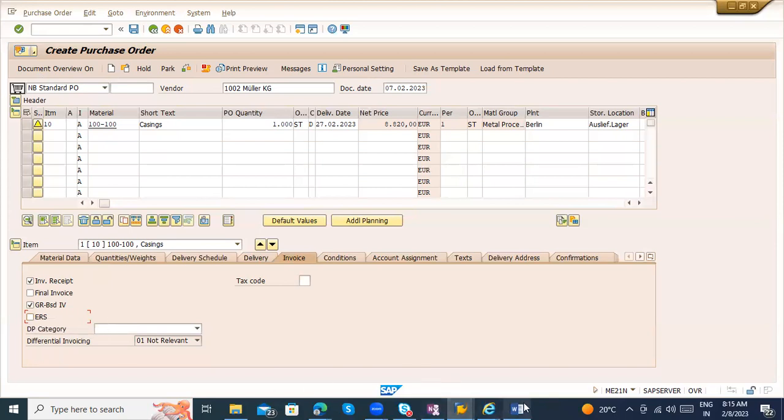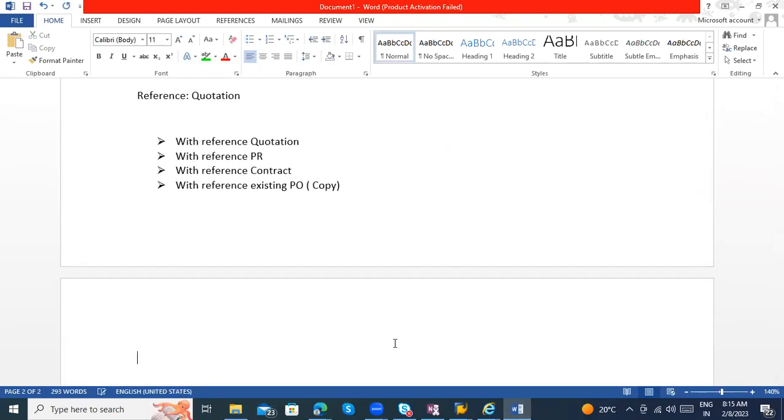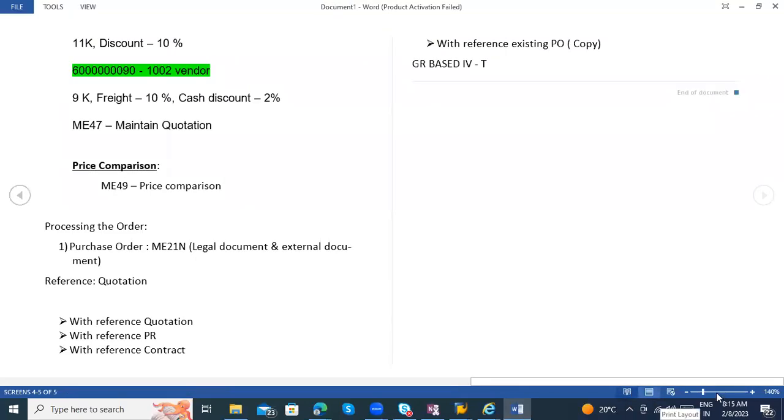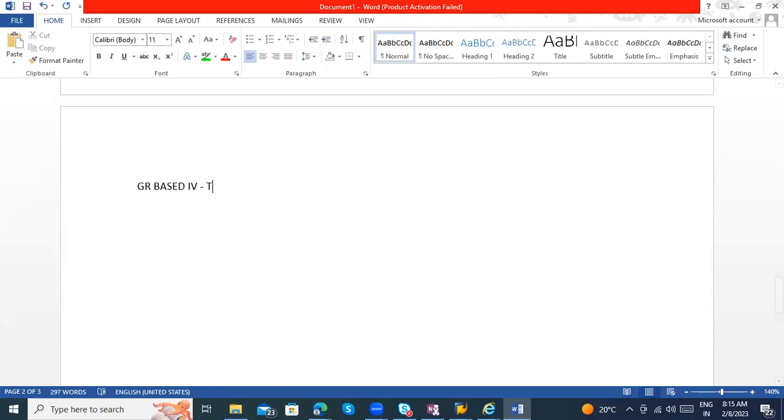So this is one part, GR based IV. What do you mean by GR based IV? I can give you one example here. This is what we can call a three-way check, the way of checking. So what will happen here?